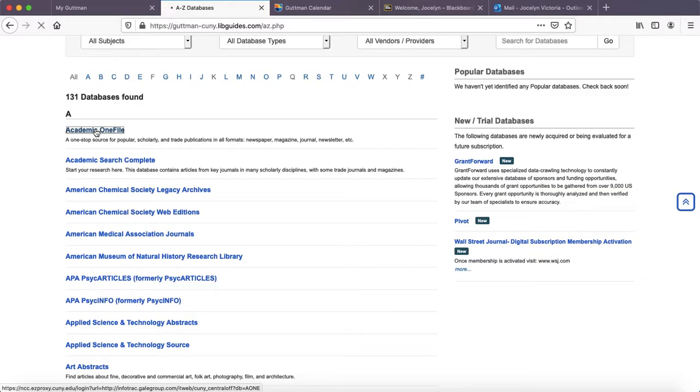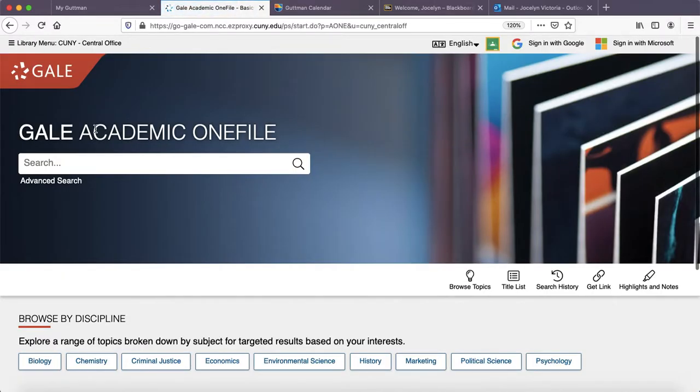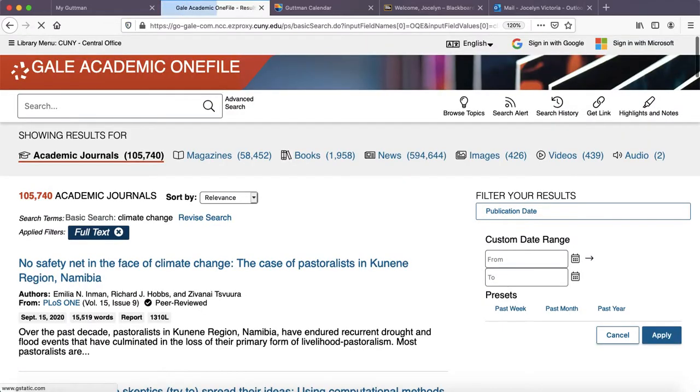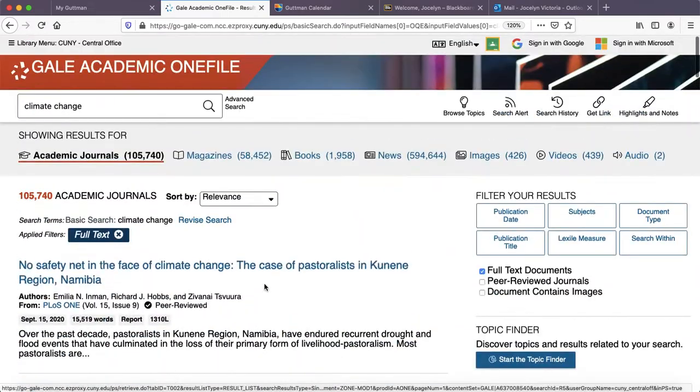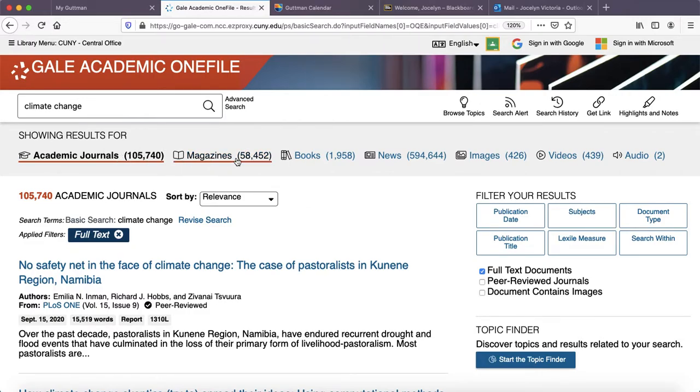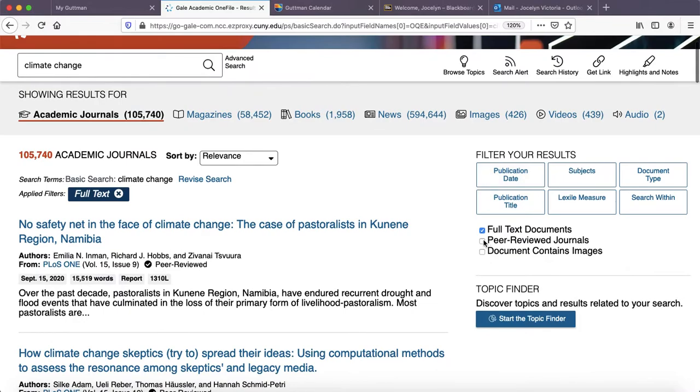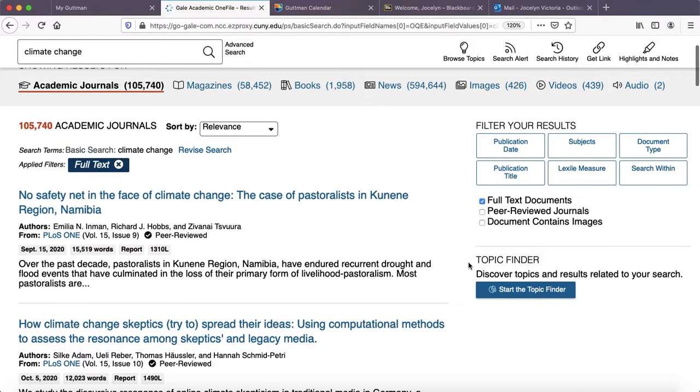I'm just going to click on Academic OneFile. This one was one that I used to like to use, and here you would just search up anything that you need to write your paper on. Let's say you're writing on climate change. Then you could just write here, climate change, and these are all the articles that you can possibly use. Although it may seem overwhelming, you can definitely narrow it down to what type of source you would want to use, or maybe your publication date, or if you would want a peer-reviewed journal or anything of that type.